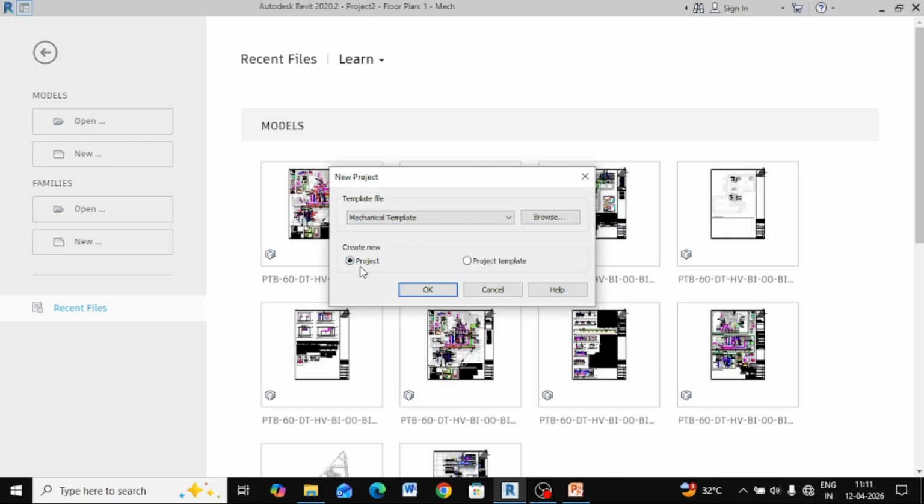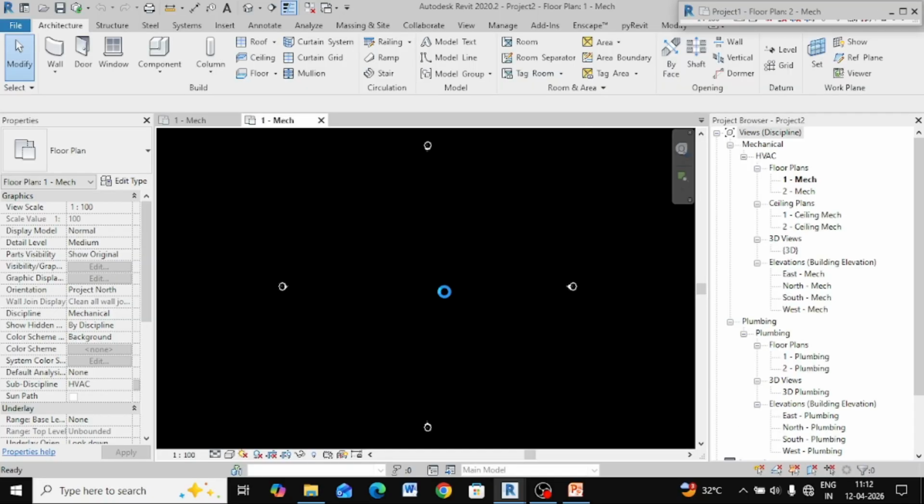Here there are two options, one project, another one project templates. This project templates I will explain later. Okay, so for now I'm going to select project, then click OK. Now this is the main Revit interface window.